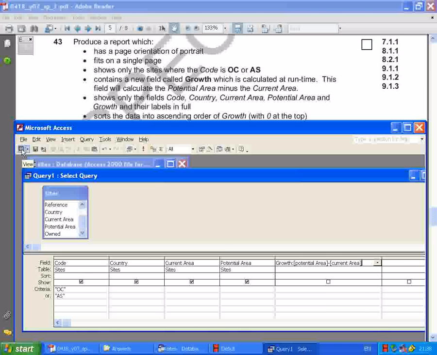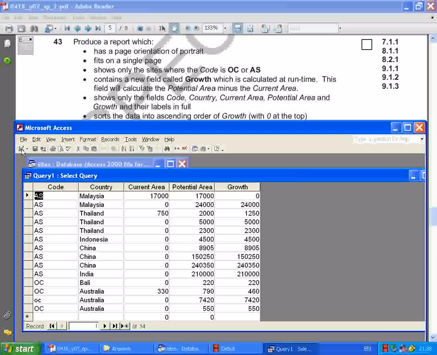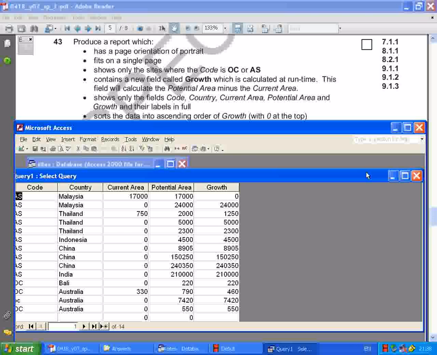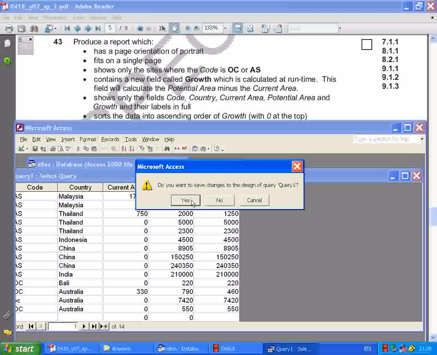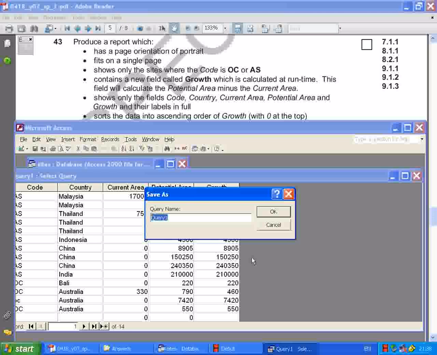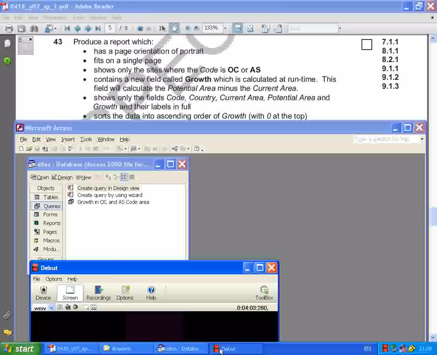Go to design to data view, and as you see, it's got the growth for all of them. It had created it on runtime. Click close and say yes, save it. And we're going to save it as growth in OC and AC code area. So we know, because it says code area OC and AC, and it's talking about growth. That's what we want. Click save.